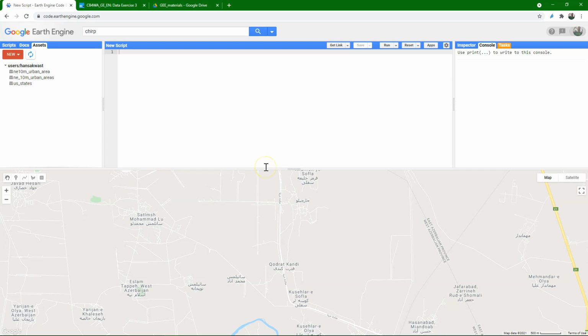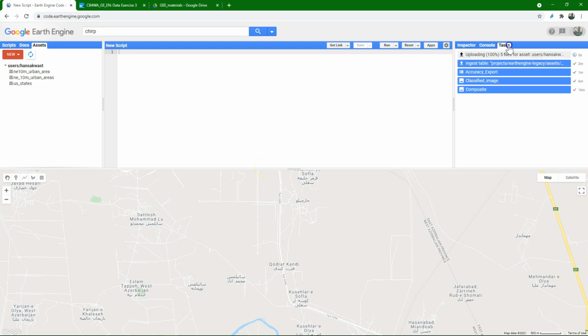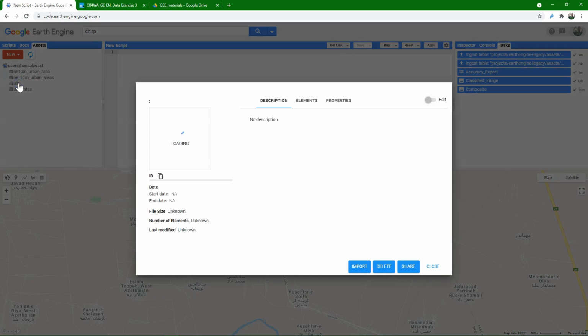Then I hit upload. Now we see that the tasks tab becomes orange, and there we see that it is uploading, ingesting our asset. That will take approximately 1 minute. Once it's done, you can refresh the assets and you find there the new ULB asset.